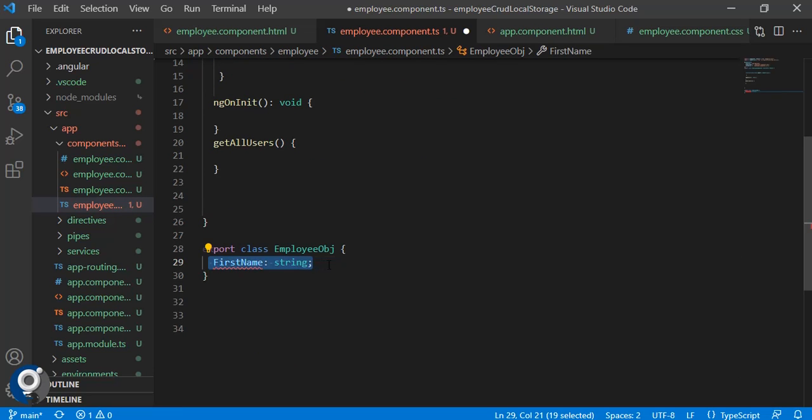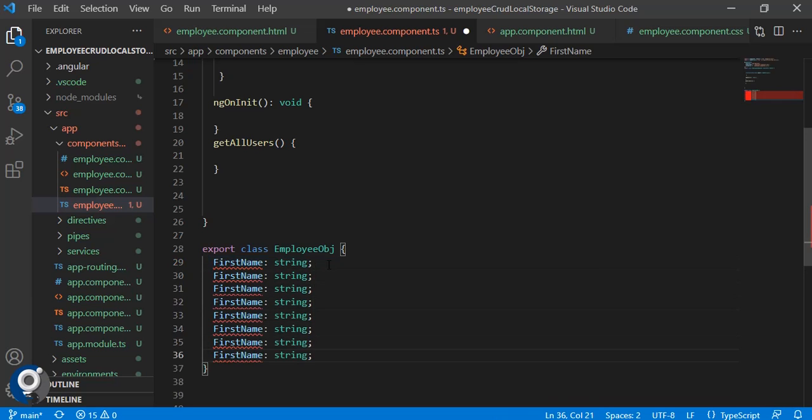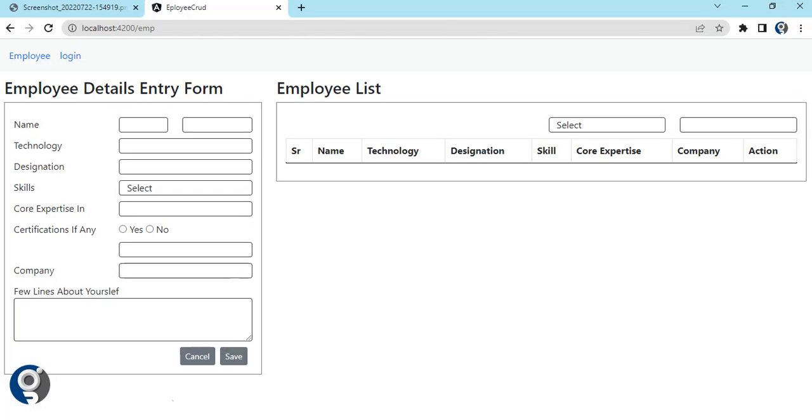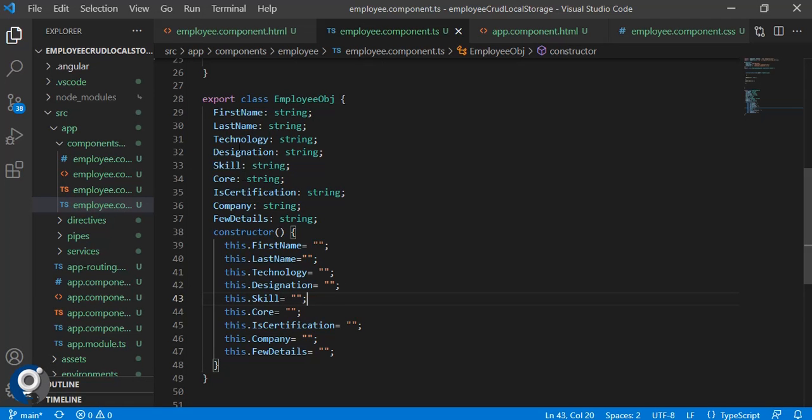Let me copy paste. Last name. So I will create all the properties. Okay, so I have created all the fields. Now when we are creating a class, we have to initialize all the properties. Okay, so that we can do in the constructor, with the default value. Currently I have taken all the fields as string only. Each certification we might have taken as a boolean, but it is not a checkbox. With string also it will work.